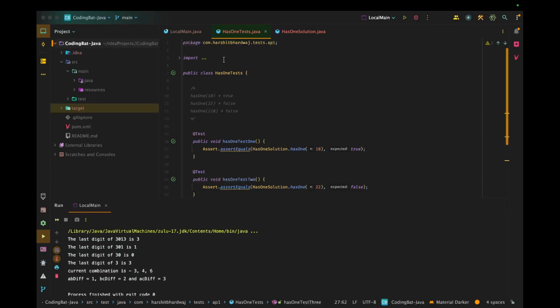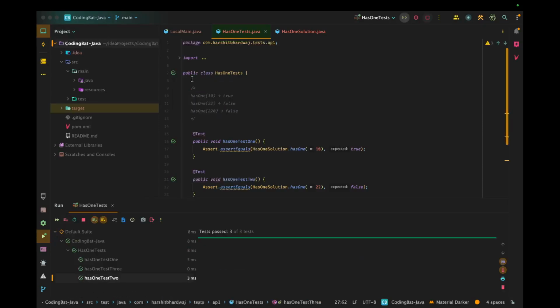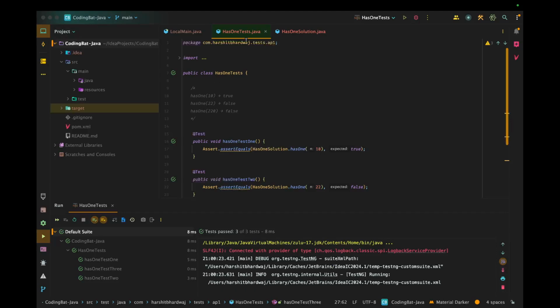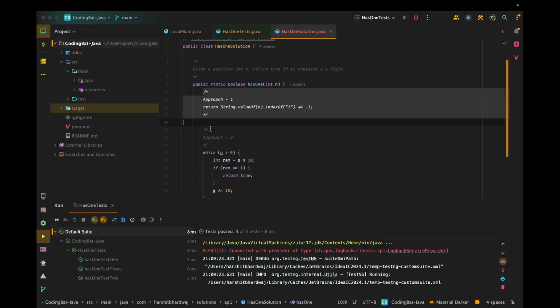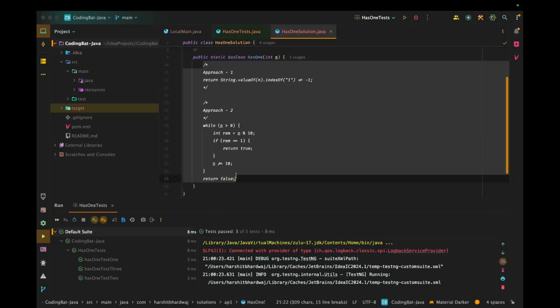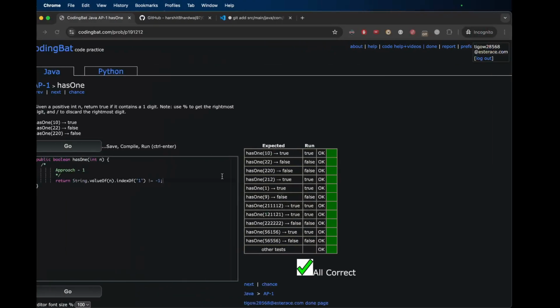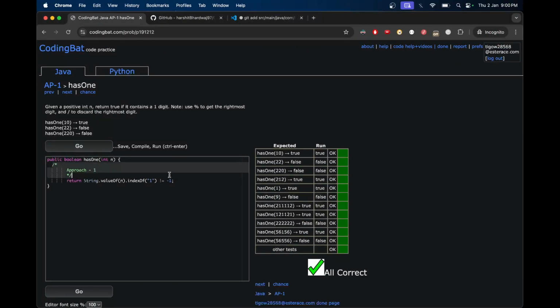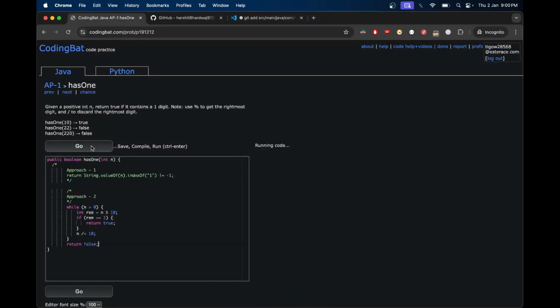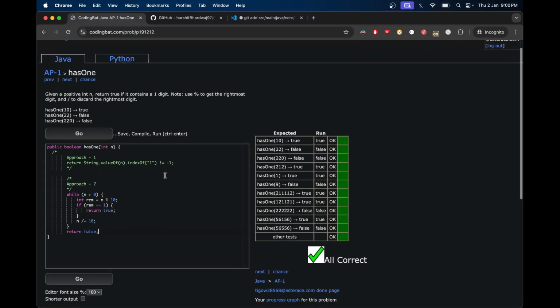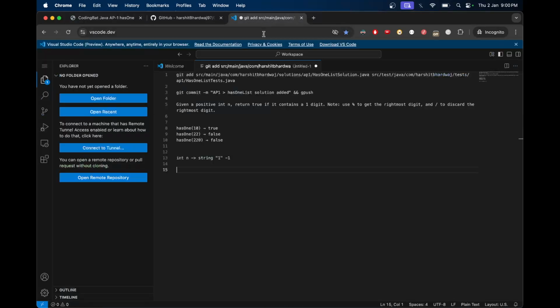Let's try to run the test cases once again. Still all of the test cases are passing. Now let me submit this final code on the platform. All correct. Now we can push this code to GitHub as one. Okay, I need to change this. Yes.